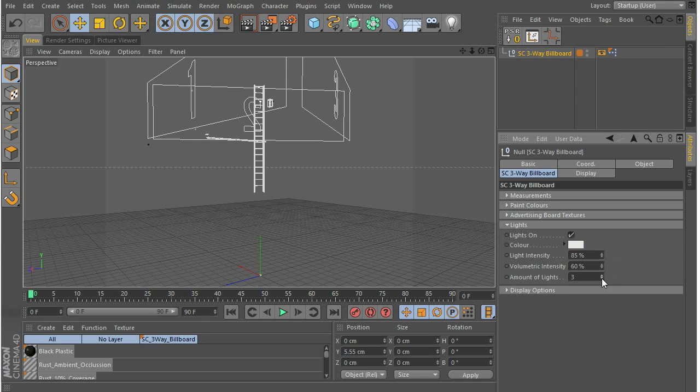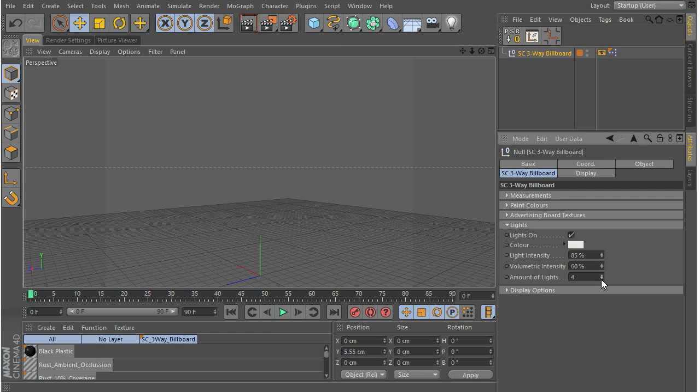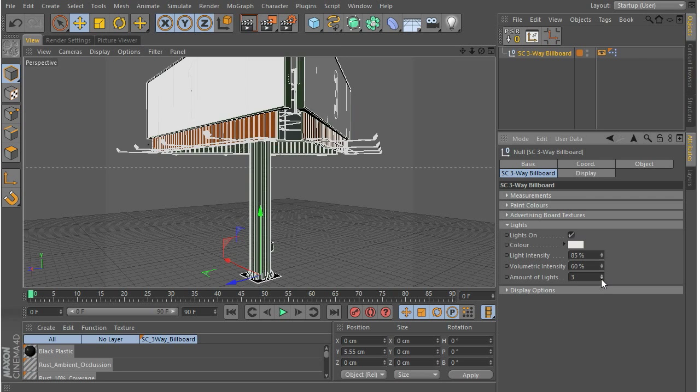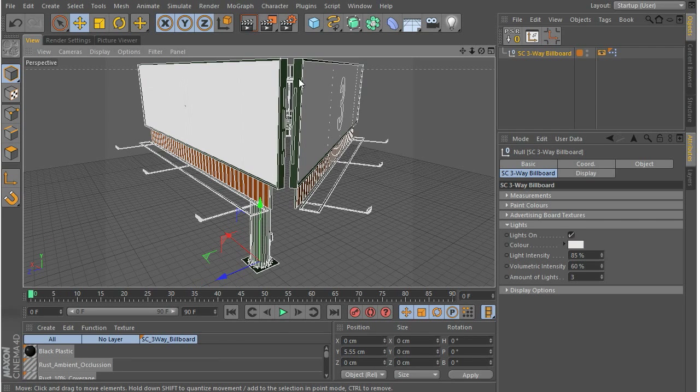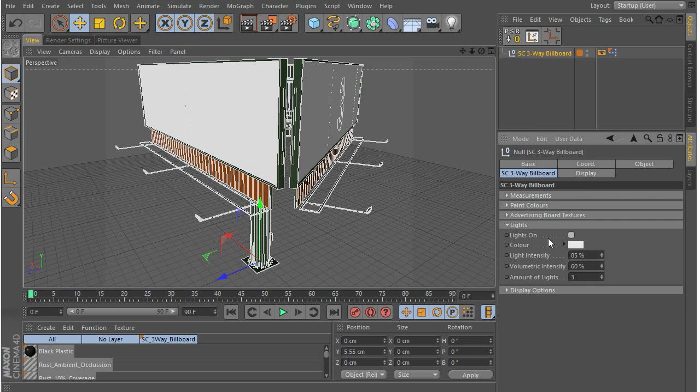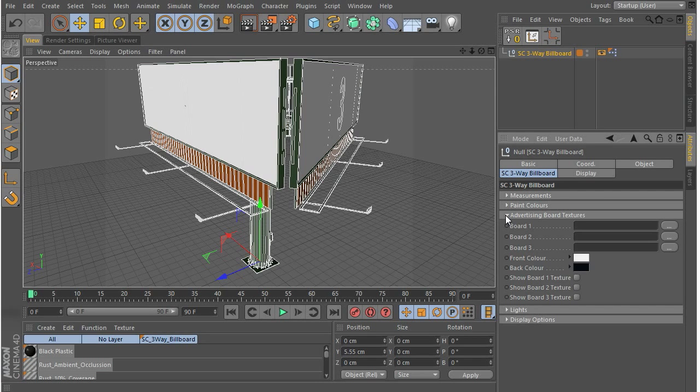I'm going to take that down to, let's say 3. Is it on 3? On 3, and you can see that the lights all update themselves here. You've got 3 that side, 3 and 3 in the back there. I'm just going to turn that off for the sake of it now. Board textures, we can do that.